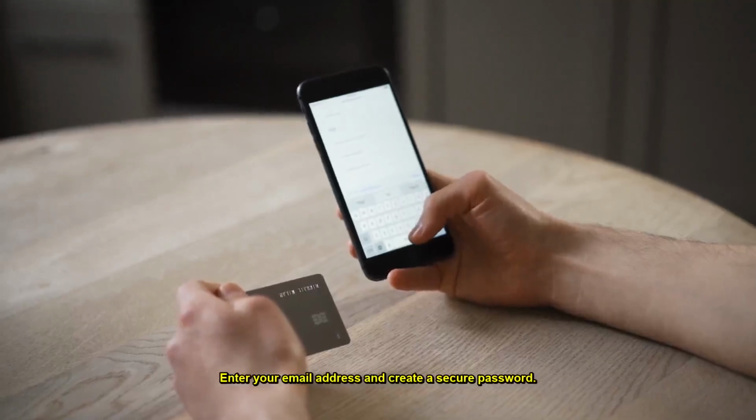Navigate to the Wiza website. If you don't have an account, click on the sign up button. Enter your email address and create a secure password. After signing up, verify your email by clicking on the link sent to your inbox.